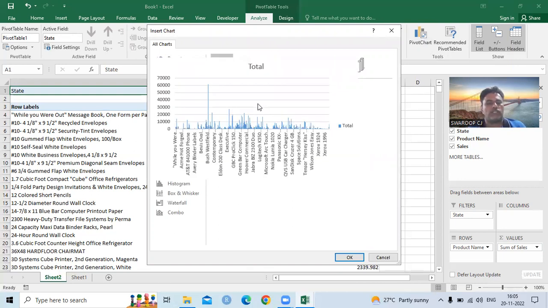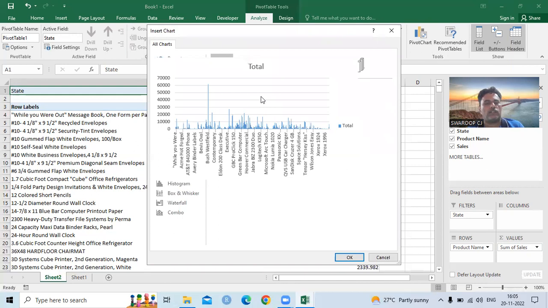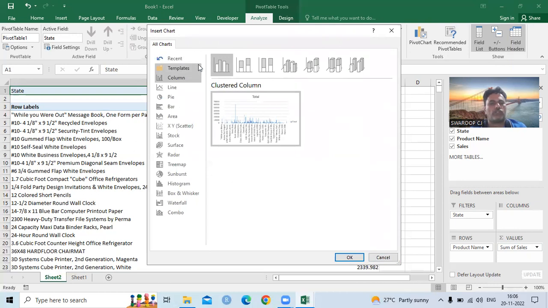So here you can see these are all the states, and these are all the numbers, meaning the quantity. Here on the left side, the y-axis represents the sales, and the x-axis represents the number of different states we have used for different types of products. Okay. If you want to go with this one, I say okay.